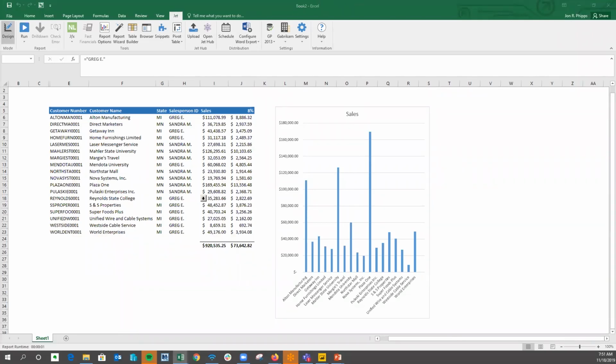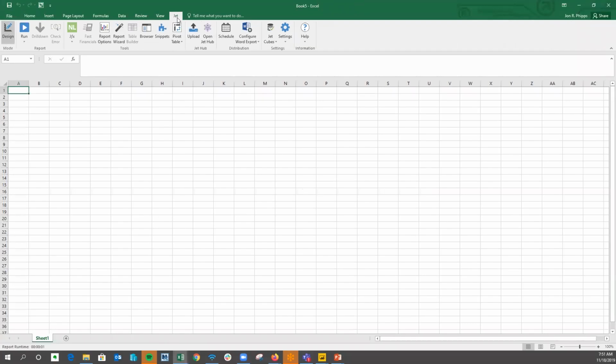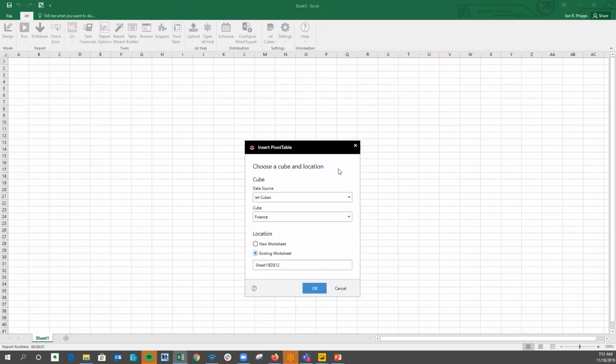Again, we're opening up another new Jet workbook. And I'm sure those of you that have been paying attention can probably tell where we're going to go next to build out accounts payable. We're going to go into the pivot table functionality. But this time, we're just going to grab our payables cube. Hit OK.